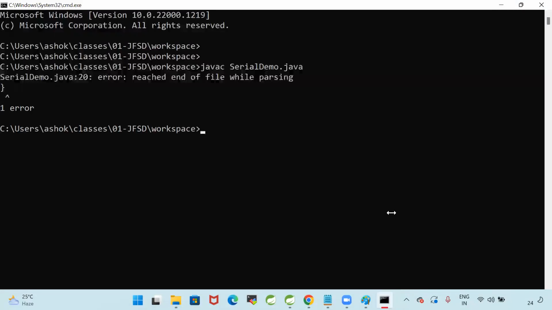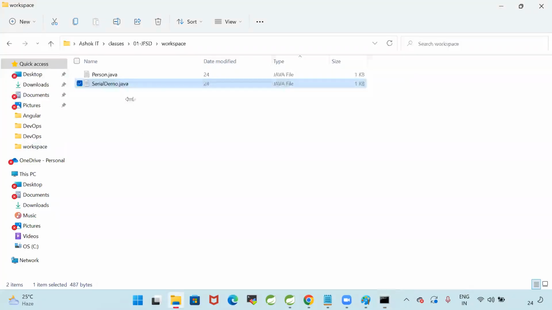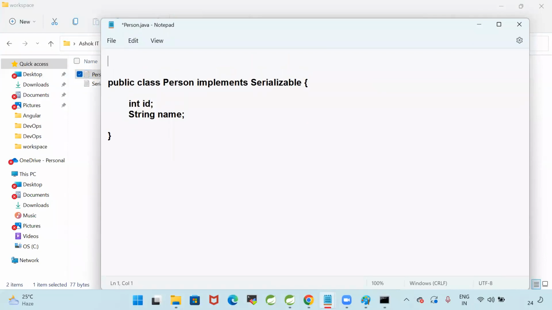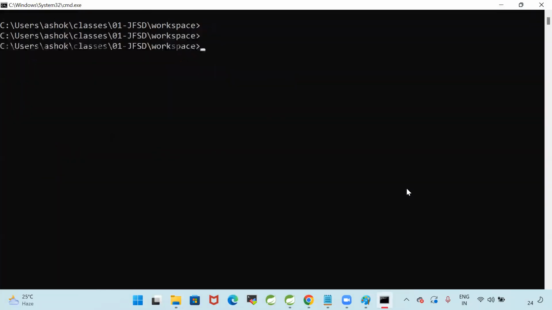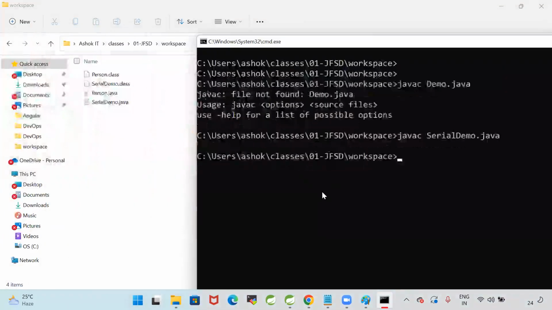Now javac SerialDemo.java. Okay, still it is saying that the Person class is implementing Serializable. There also we need to import the package. Import java.io.*. Okay, file exit. Now clear, javac SerialDemo.java compiled successfully. Can you see two classes compiled? Because SerialDemo is creating an object for the person, Person.class file is created, SerialDemo.class file is also created.